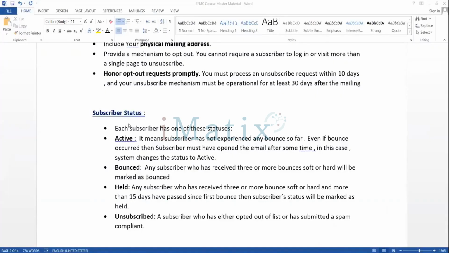Active means the subscriber has not experienced any bounce. Whenever we have sent mail, it never bounced. You discussed soft bounce and hard bounce; active means it has not experienced any bounce. Even if a bounce occurred, if the subscriber subsequently opens an email after some time, for a soft, temporary bounce, the system changes the status to inactive.